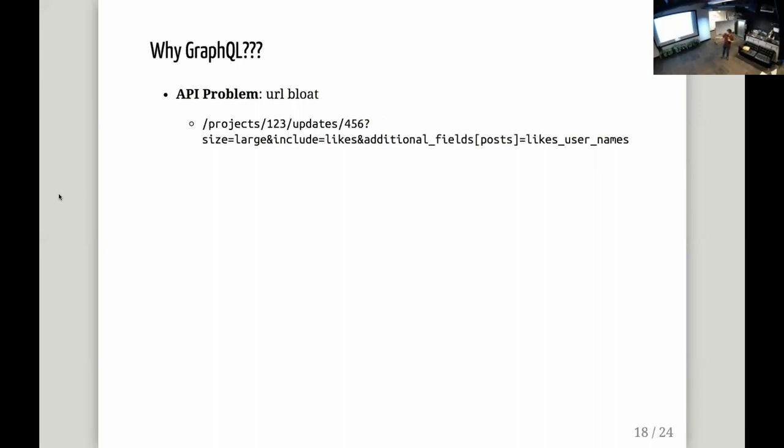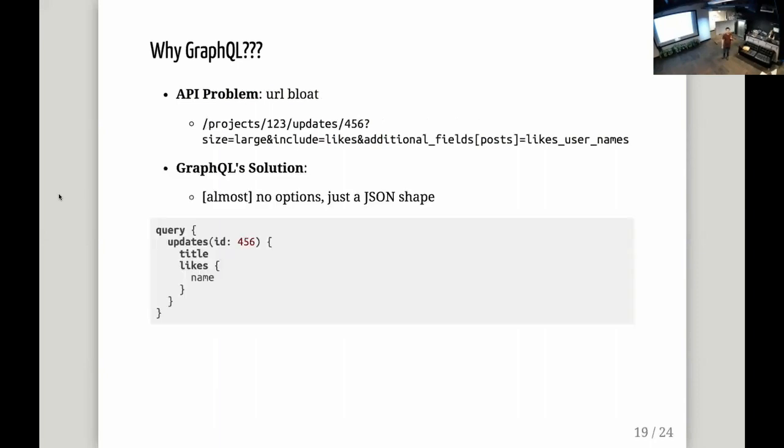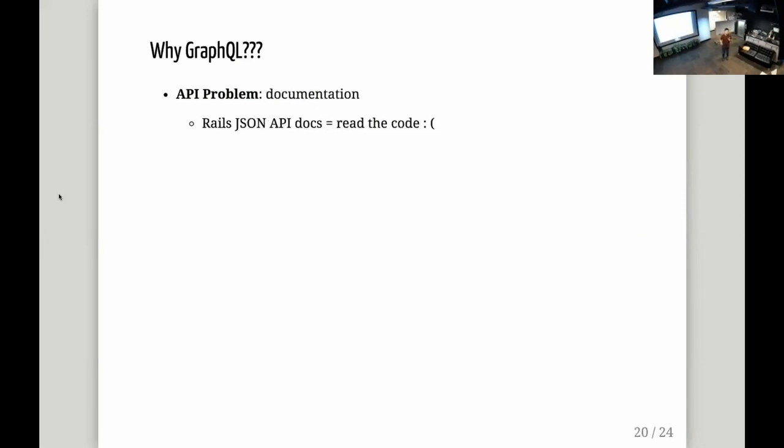Then there's URL bloat. You've probably seen URLs like this where you just keep on adding options to it. It's not the worst thing in the world, but it's just not pretty. GraphQL just makes it look better. It has a JSON shape and it doesn't look like a hack, kind of.